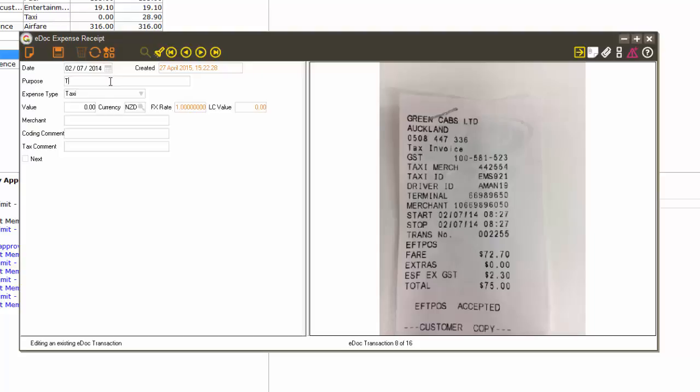Type in the purpose, taxi ride to airport. You have an expense type. You can drop down and change it. You can have a default. Type in the value of the receipt, currency if required, and who the receipt was from. A coding comment allows you to type something for your accounting department. So pass charge on to client or not. When you're finished, click Save.